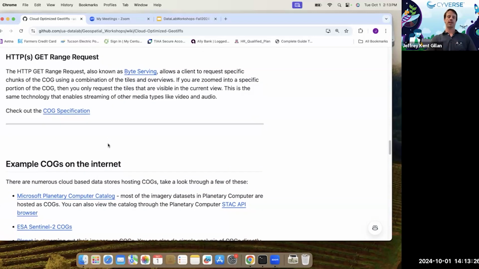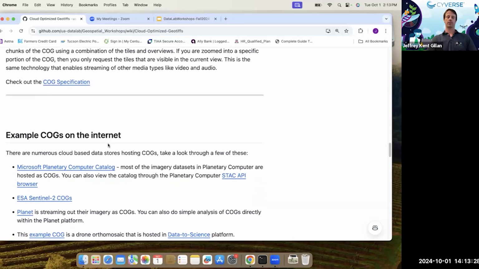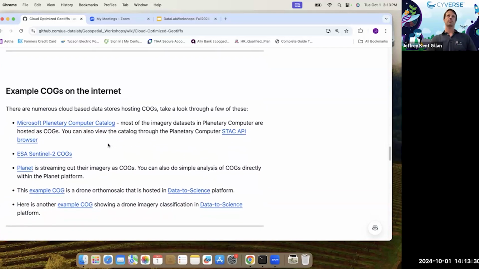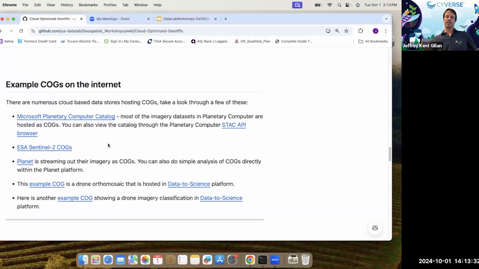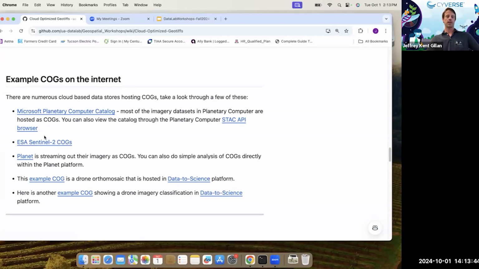All right, let's look at some examples, like who is using COGs. COG is probably the cloud optimized format that is gaining the most momentum. Microsoft Planetary Computer, their entire data catalog is written as COGs. What else? European Space Agency has a lot of Sentinel-2 stuff in COGs, and that is in AWS.